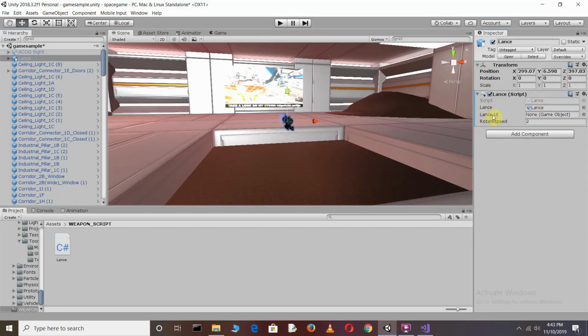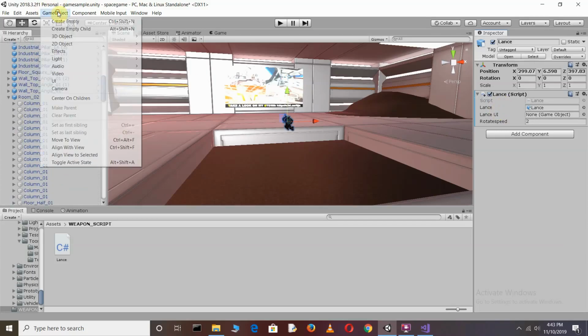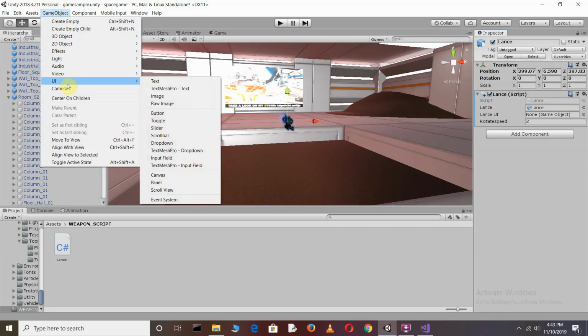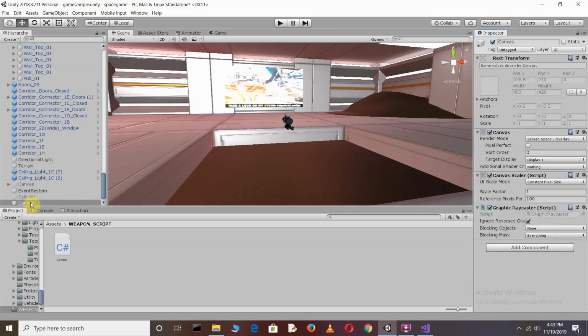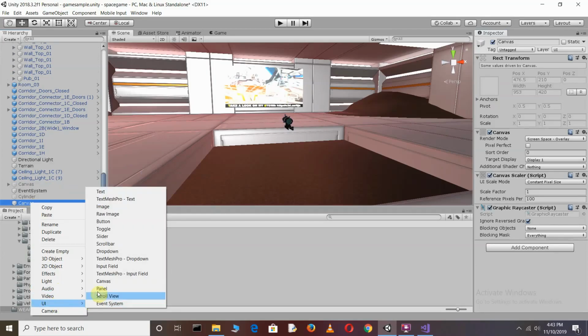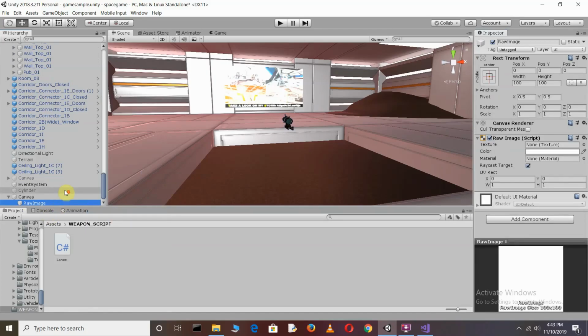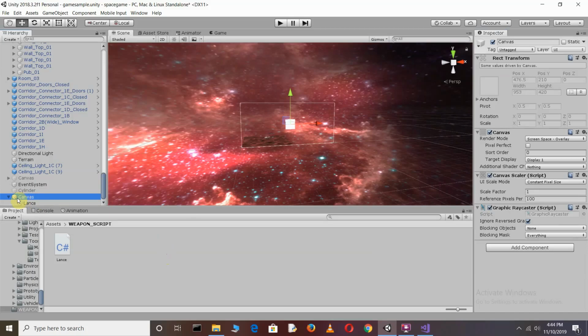And for the lens UI, we need to create the UI system. So for this, just go to the game object, click the UI, and here the canvas. Click on the canvas, just go to the UI and create here the raw image. You can see. Name it the lens.